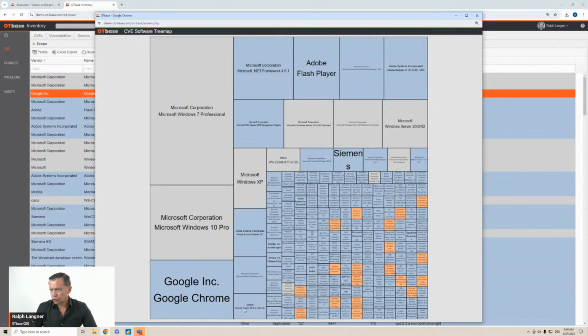And just another one here, Firefox. Guess what? So we have Firefox running on a couple of devices. Update your Firefox, update your Edge, whatever. So again, the neat thing about this functionality is now you can see where remediation makes a big difference and where it might be easy to achieve.